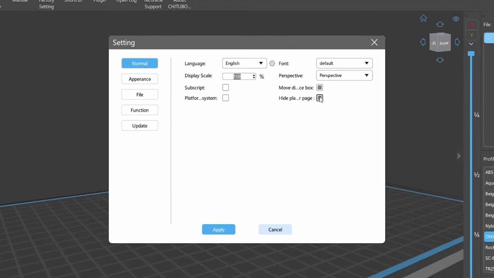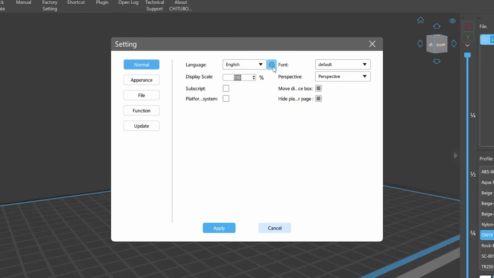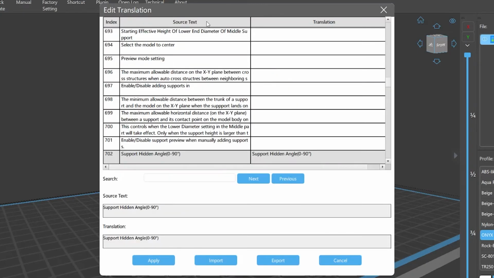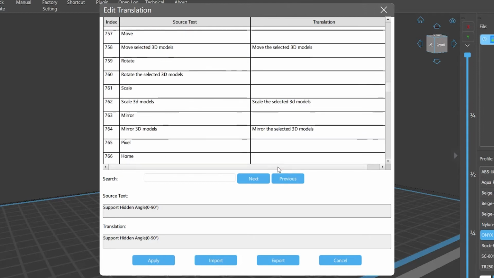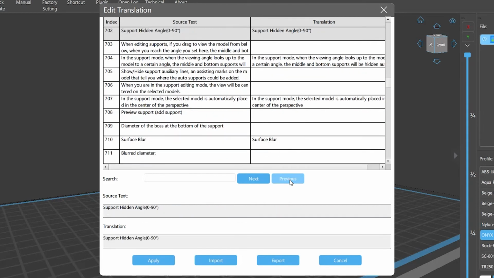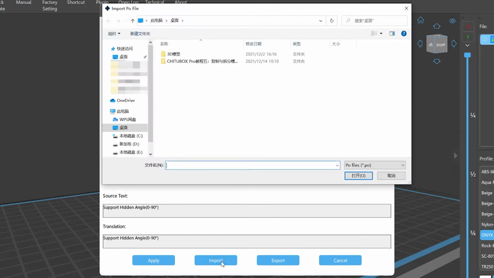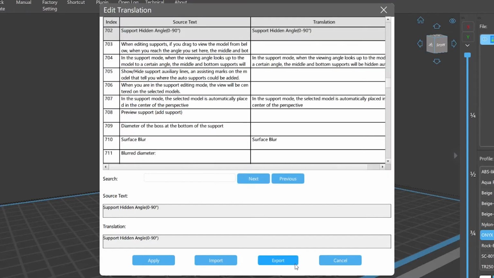Furthermore, if you want to modify the translation in this software, click the gear icon here. Choose the source text you want to change, type in the content you want. Also, CHITUBOX Pro allows you to import or export the translation file, which is pretty handy.